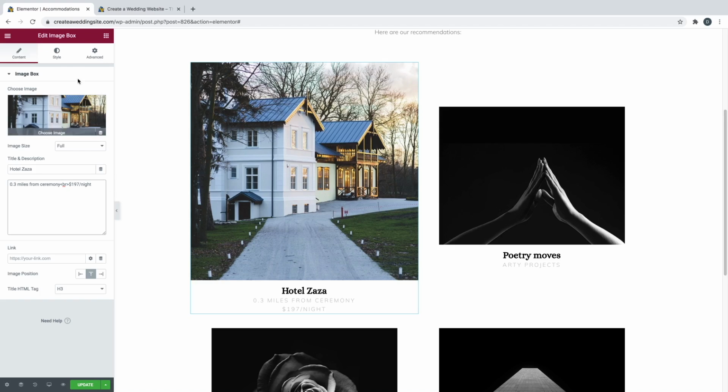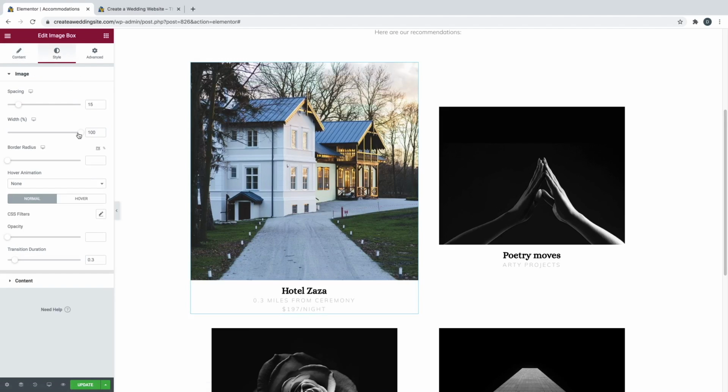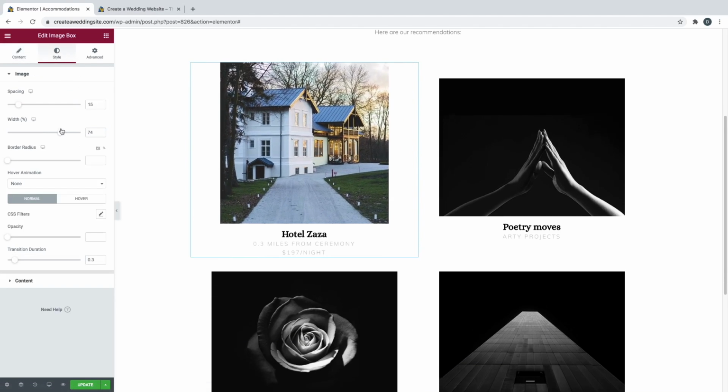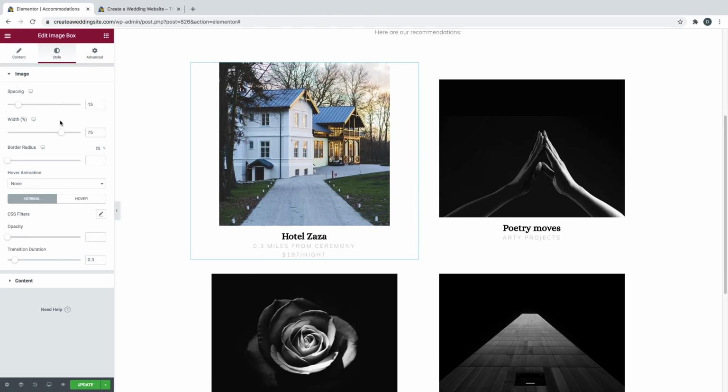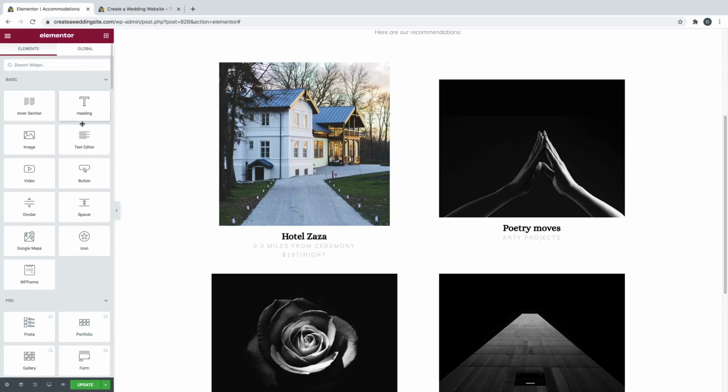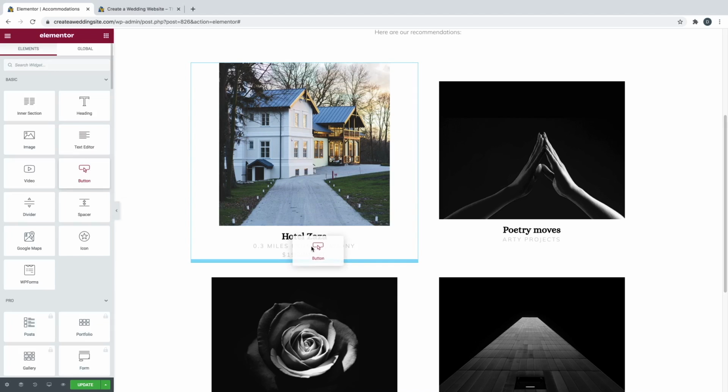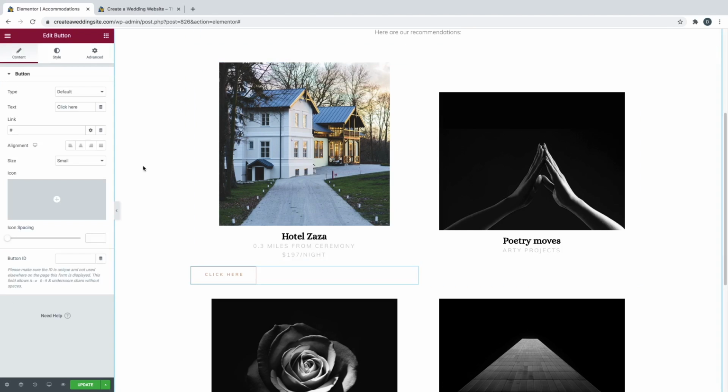And then if you want to change the size, you can just go over to Style. And then you can just grab the width, and you can bring that up or down. So we'll just do something like maybe a 75. And then we also want to add a button. So let's go ahead and do the little Rubik's Cube looking symbol. And we can just add in a button underneath. And we're going to change the alignment to the center. And we can just say something like book a room, or just maybe book now.